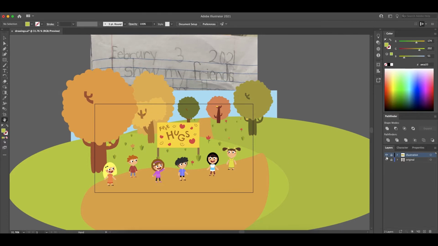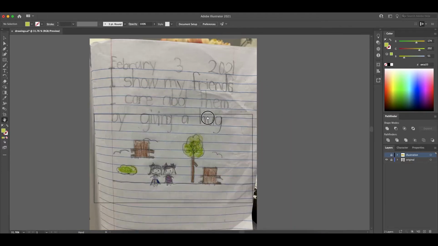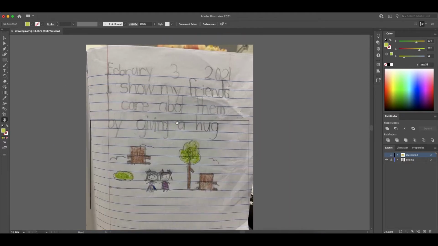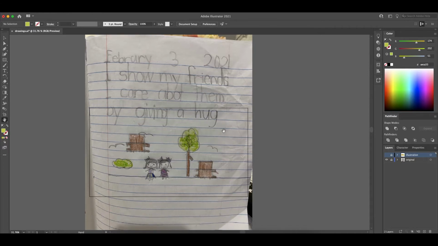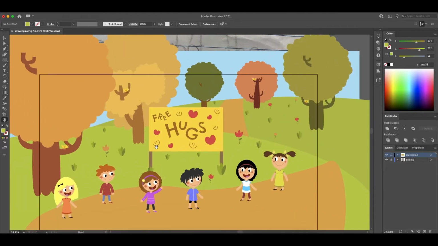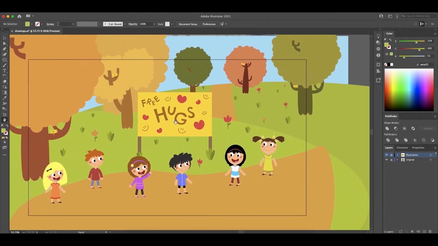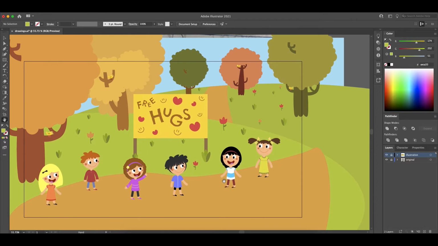I added a sign, free hugs, because it says in her journal problem, how do you care? She says, I care about them by giving a hug. So instead of displaying or showing an actual hug, I just thought it'd be nice to just show this sign, free hugs, and then people or other kids coming in for that. So that's kind of nice.